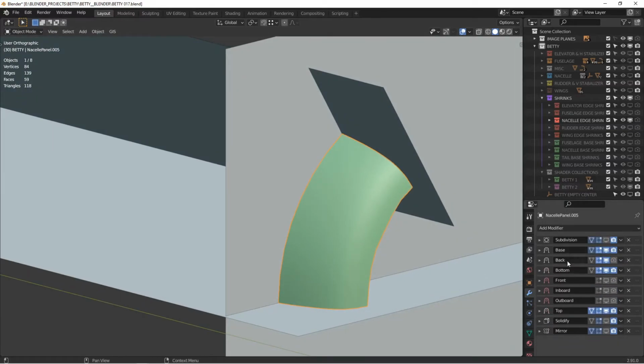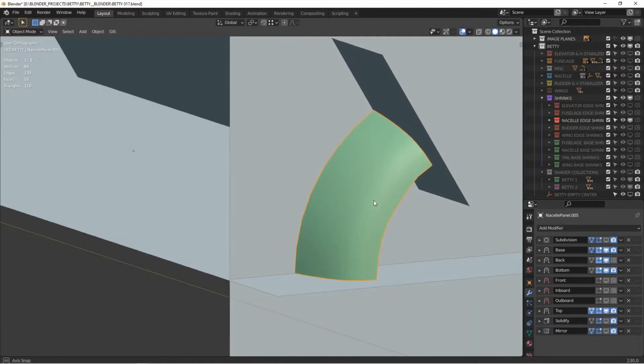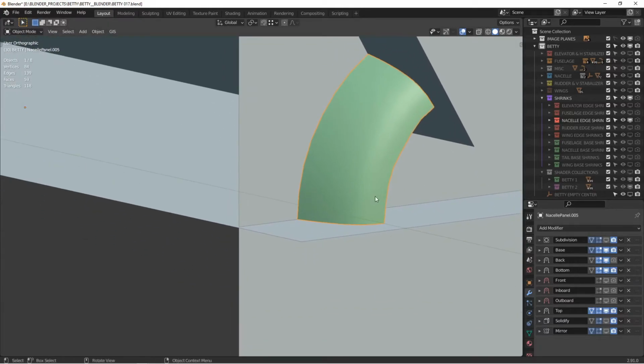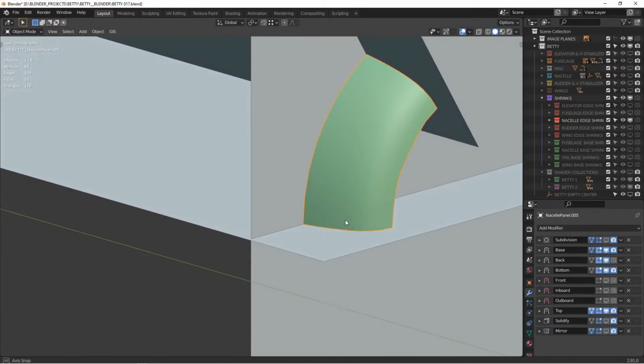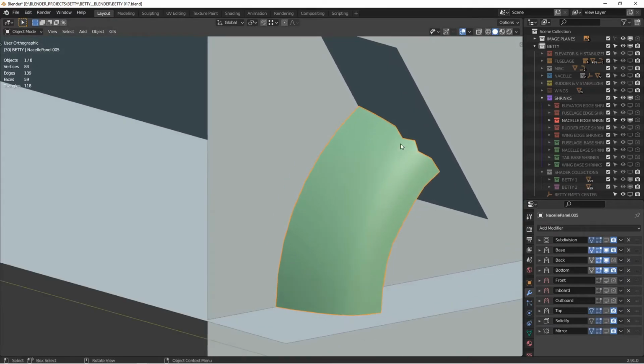So those shrink wraps, the base, the back, the bottom, and the top in this case, define all the edges and volume of this panel. Now it's sometimes useful and often necessary to duplicate your shrink wraps and then apply them. And the reason you want to do that is if I turn this one off, these points really aren't up against this edge, right?